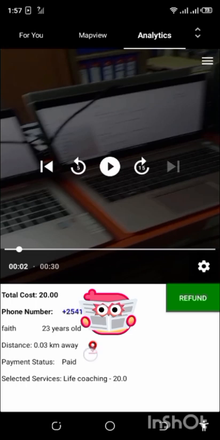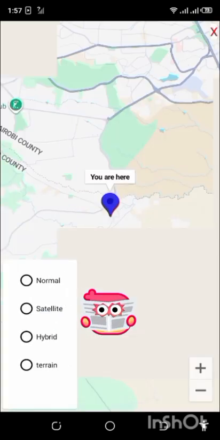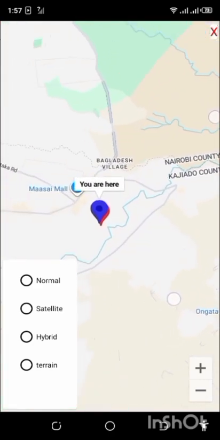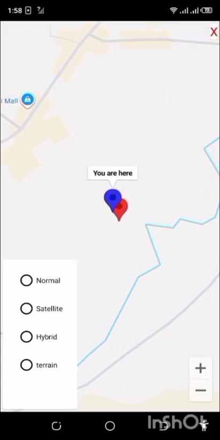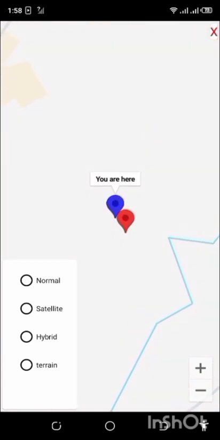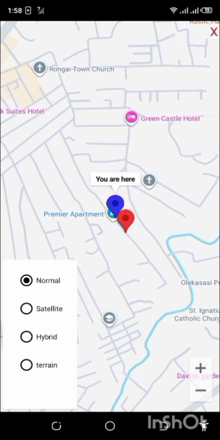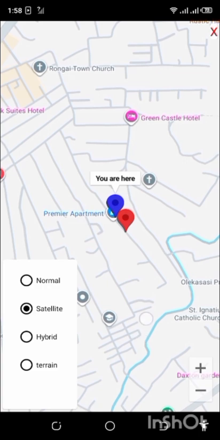Now clicking this distance button, location button, you can see your relative location to the seller on a map. You can change the map type. By default it is normal. You can check satellite, looking at the area from above.